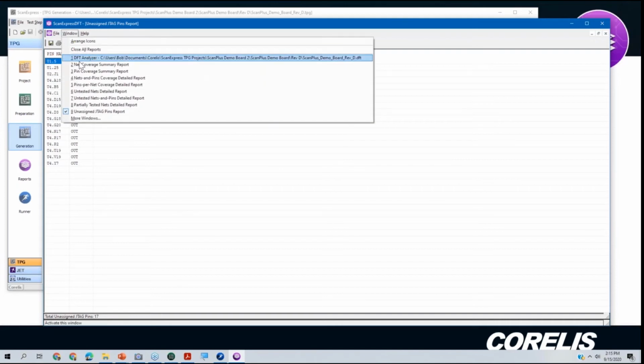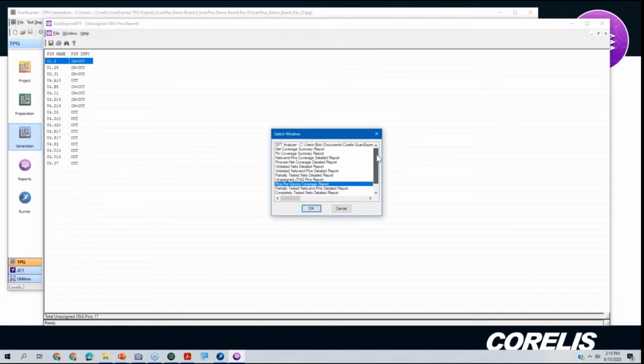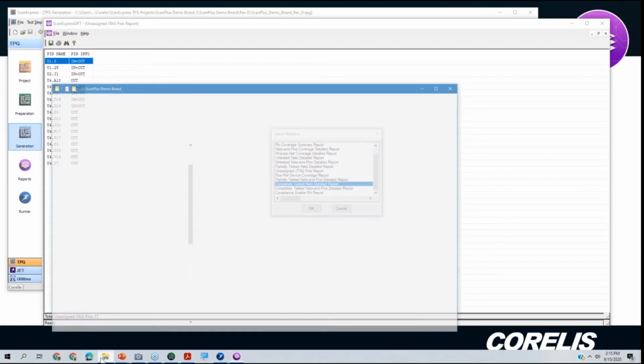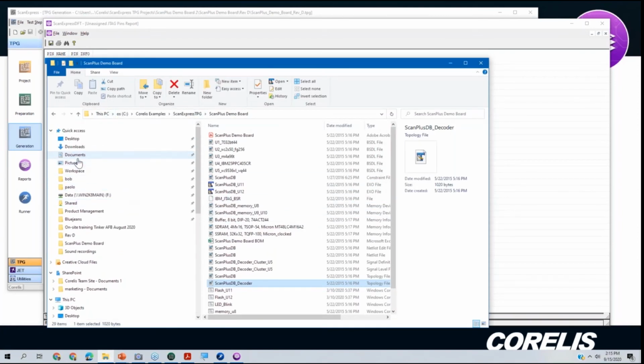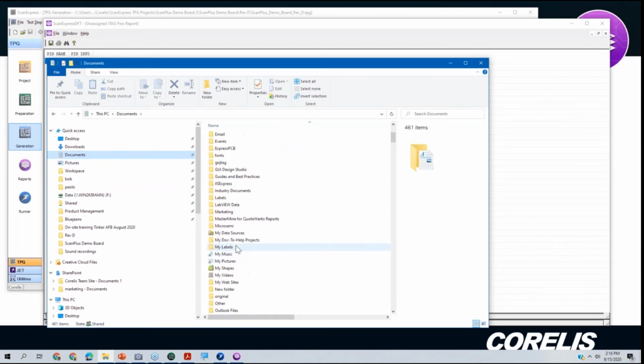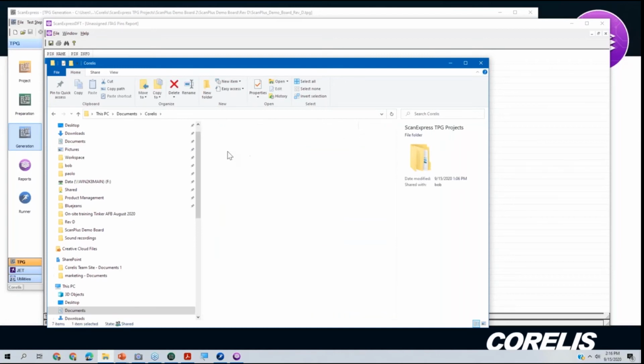And let's see, which other ones do I want to show you? If I go to More, I wanted to show you, those are part of the summary. This one I just showed you, pins per device, partially tested, completely tested. Actually, the one that I want to show you is actually not listed here. So I need to go to my project folder. So Documents, Corelis, TPG projects.